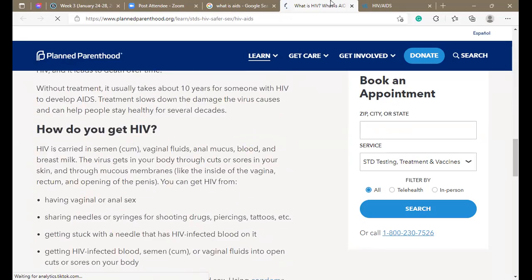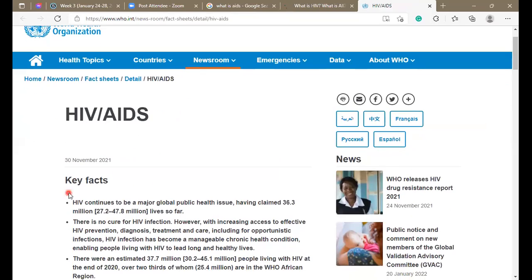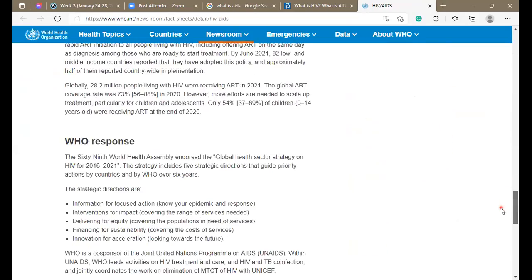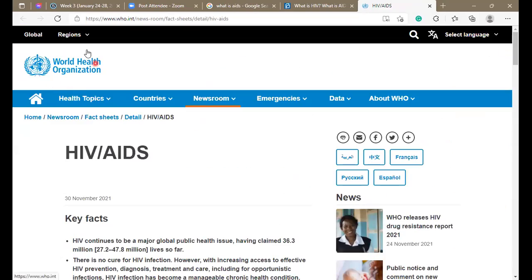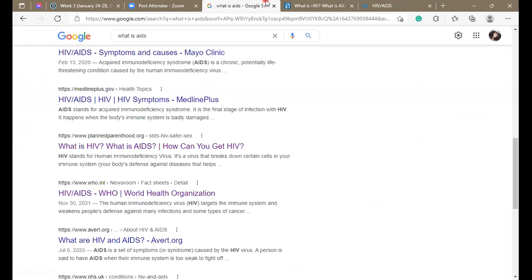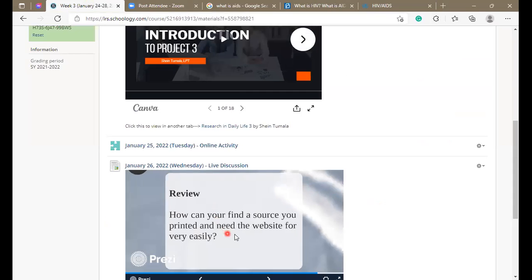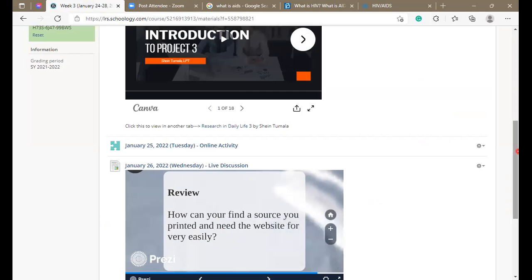Di ba? Pero dito tayo sa kabila. May date. November 2021. Though, wala siyang author, pero siya ay WHO. It's from the World Health Organization. Yun. So, that's the point. To make it easy for you, open the links that have dates. Okay? Let's continue.